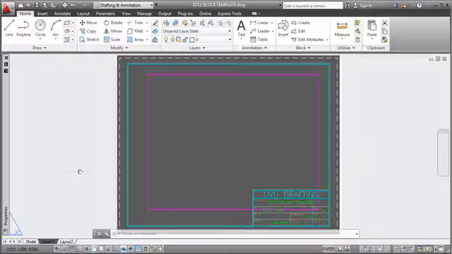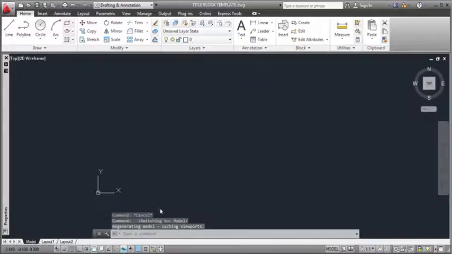I draw all of my objects in model space. So I'm going to click on the tab for model, and it doesn't matter where I start drawing because the space is infinite. We're going to use our viewport later to identify and locate that object on the title block. I can go ahead and start drawing anywhere.